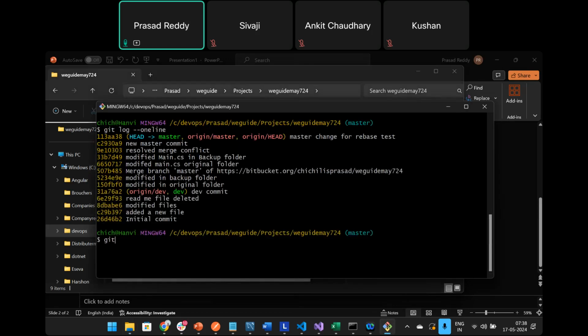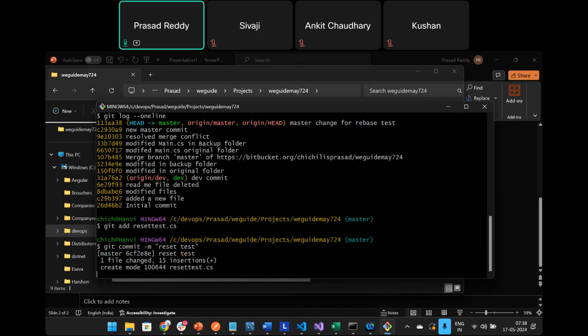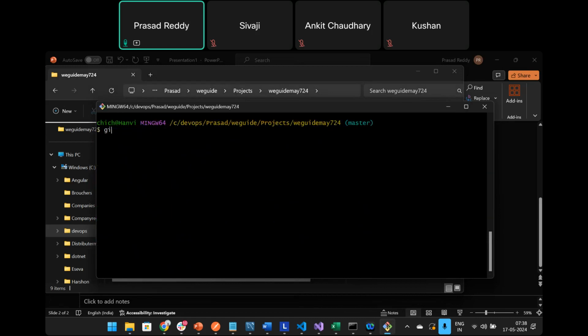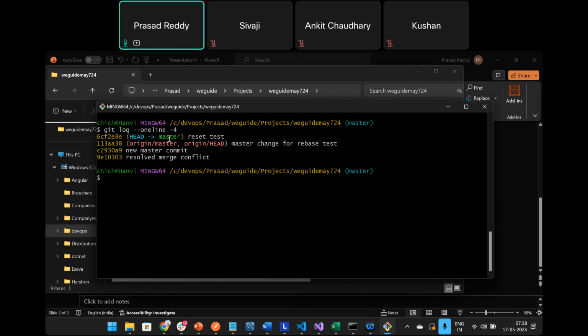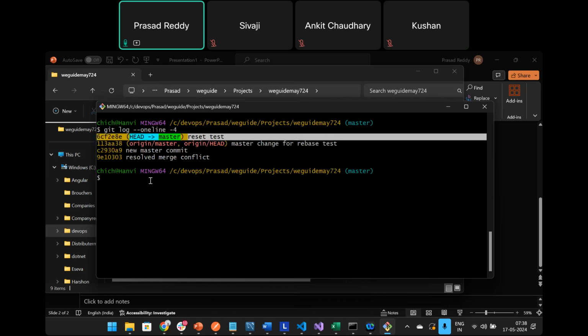Now what am I doing? I'm adding this file. git commit -m "reset test". That's my message. So git log --oneline -4. Now this is a local commit. I wish to reset this particular commit.